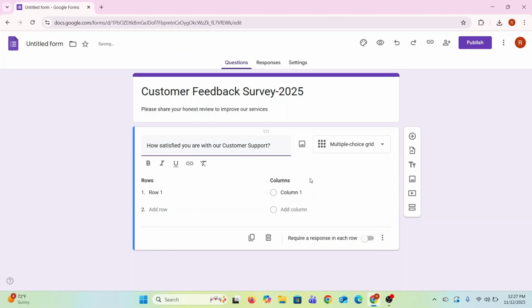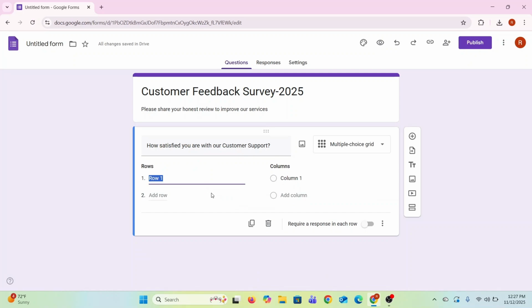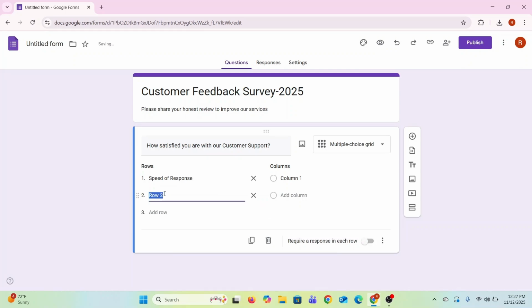service. In the rows section, write statements, and in the columns section, write options. For example, agree, disagree, and strongly agree. In the rows section, add items like speed of response. Add a second row for clarity of information. Add a third row for the staff.